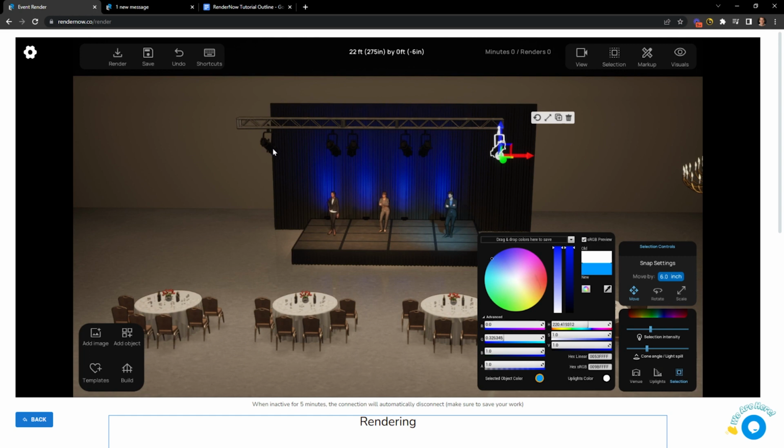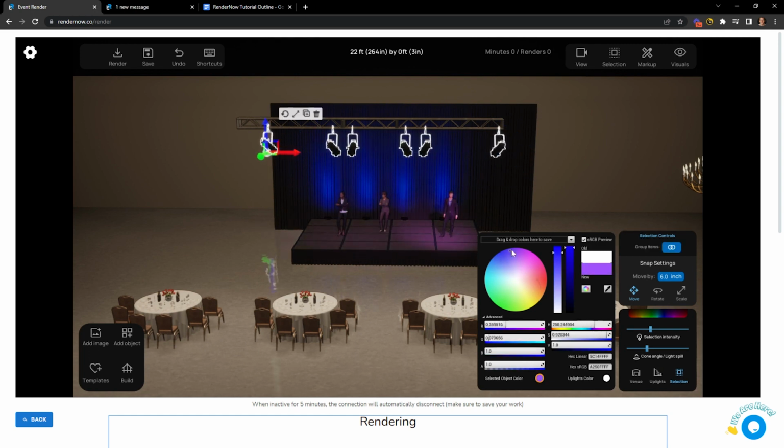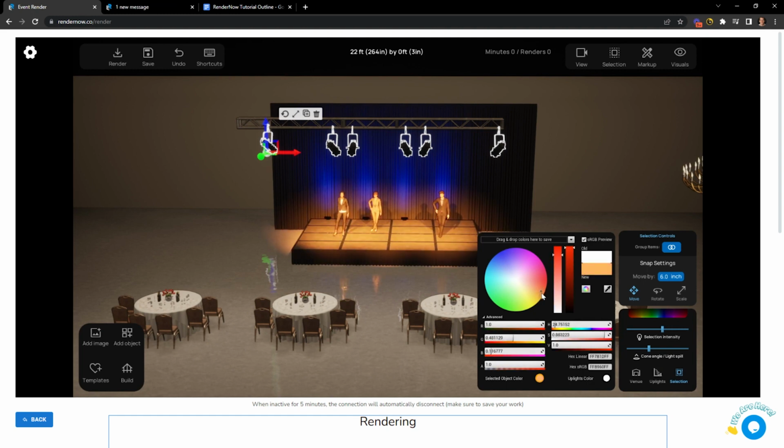And if I wanted to select all of the lights, I can go ahead and do that. Maybe make them all an amber-ish color, something like this.